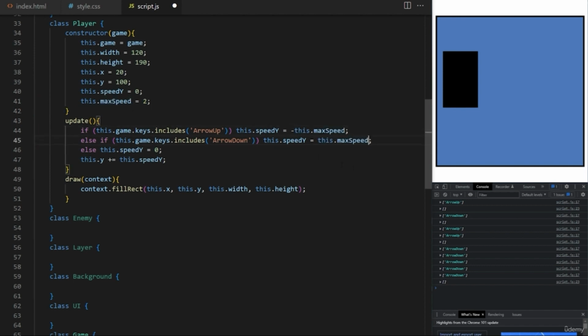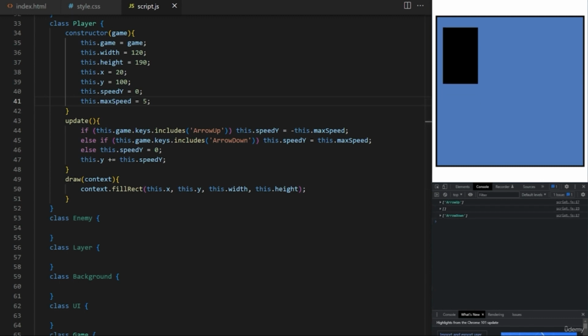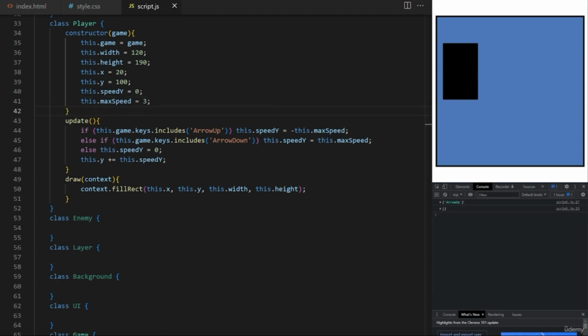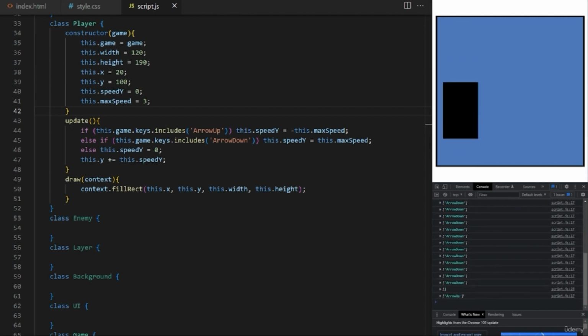If we press arrow up, speed y is minus max speed. If we press arrow down, speed y is plus max speed, like this. Now we can change player movement speed if we need to by changing max speed value on line 41. And this is one of the techniques I like to use to handle keyboard inputs in my games. If you have any questions or any suggestions how to improve this code, let me know by leaving a comment.